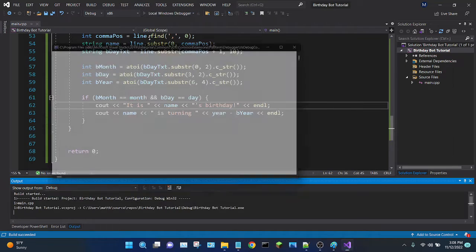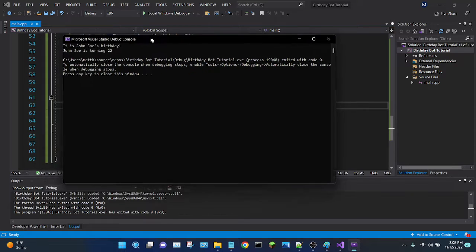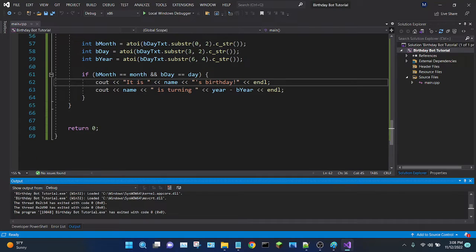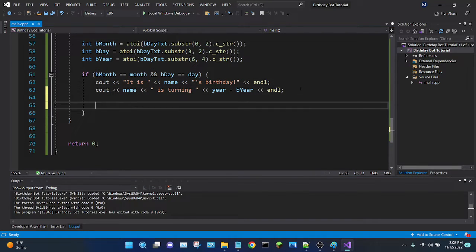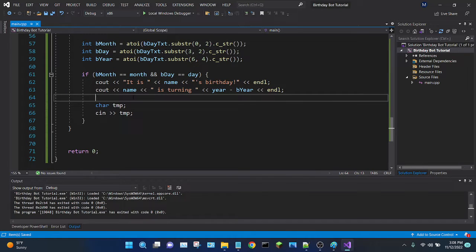Let's run that. It is John Doe's birthday. John Doe is turning 22. Now the program naturally pauses because we're running it in Visual Studio, but let's make sure that the finished program also pauses. So we're going to do the same trick from earlier. Char temp, cin temp. And that will require you to enter a letter before you can move on. And let's tell the user, cout, enter a key to continue.